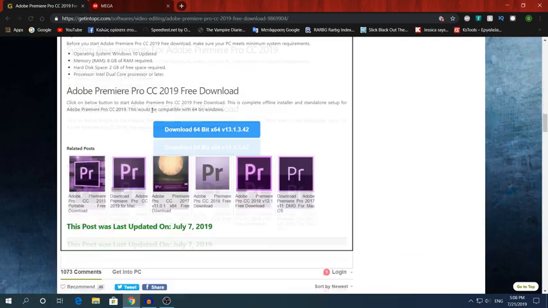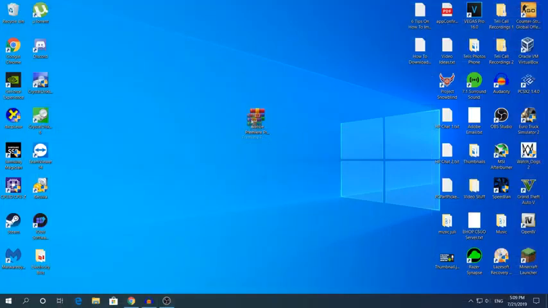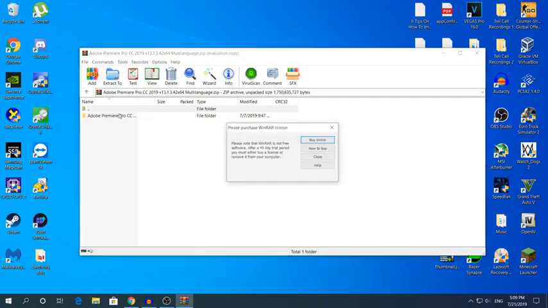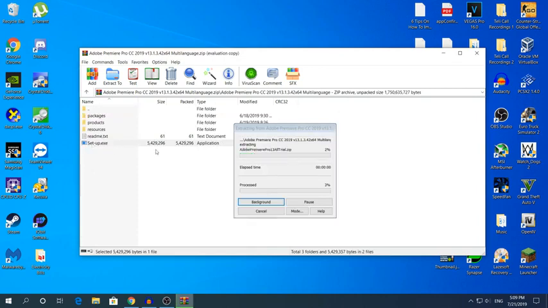You can choose where you're going to download it, but I have uploaded it to mega.nz. Once you're here, make sure you have disabled transfer with Mega desktop app, because it will download the Mega app, and then click download. After you have downloaded Adobe Premiere Pro, this is what you should see. Open the .rar folder, then open the folder that has here, and then open the setup.exe.